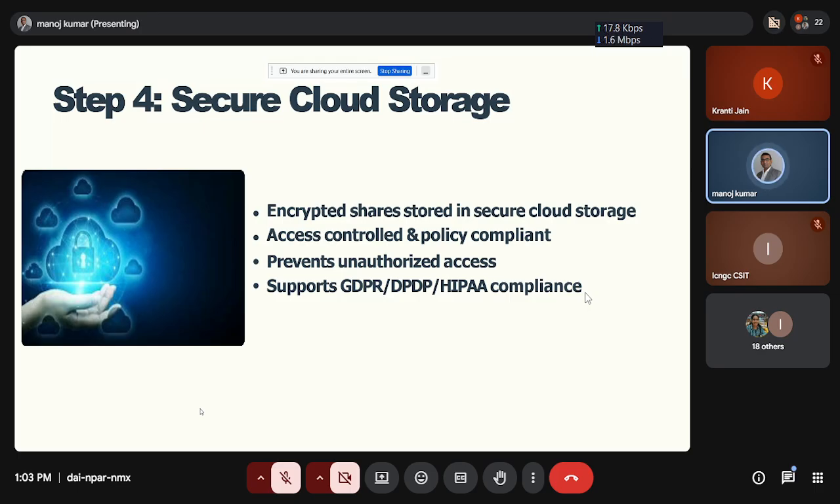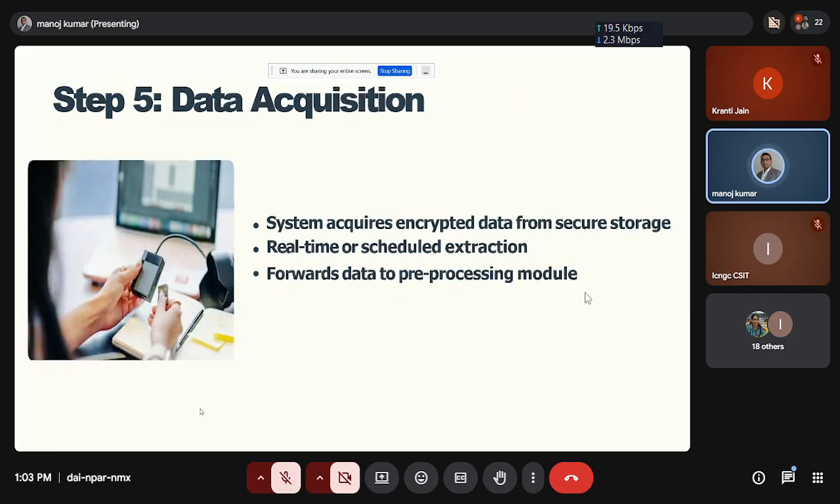And then of course the data is going to be stored on the cloud, and of course we implemented access control and policy compliance. Policy compliances are there, rules are there, right? And of course it prevents unauthorized access to whatever storage is there, so it's compliant with respect to GDPR, DPDP, and different compliances.